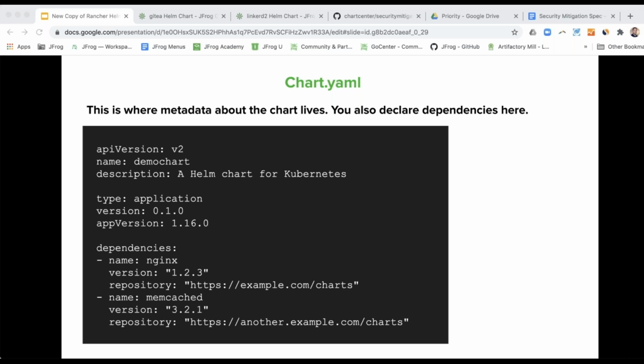As I mentioned before, one thing you're going to see here is that the dependencies declaration has now been moved into the chart.yaml file. If you look at a Helm 2 chart, this declaration is in its own file called requirements. Now in Helm 3, it's actually in the chart.yaml file. So pay attention to this when you're working between your Helm 2 and Helm 3 charts.